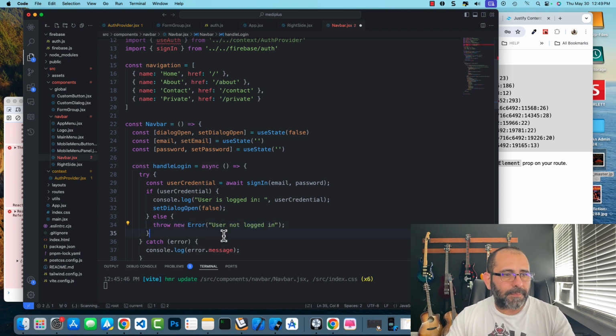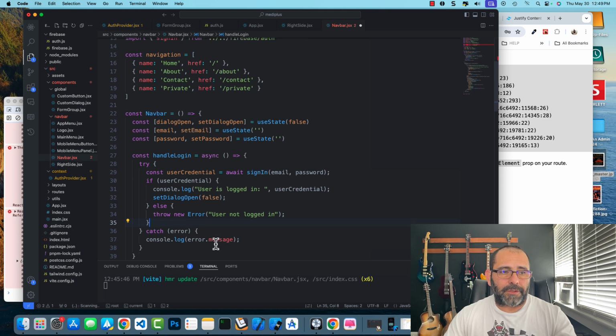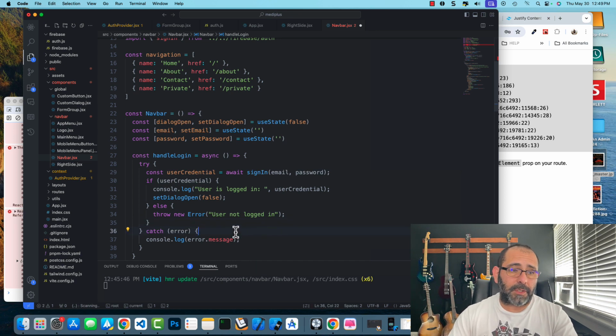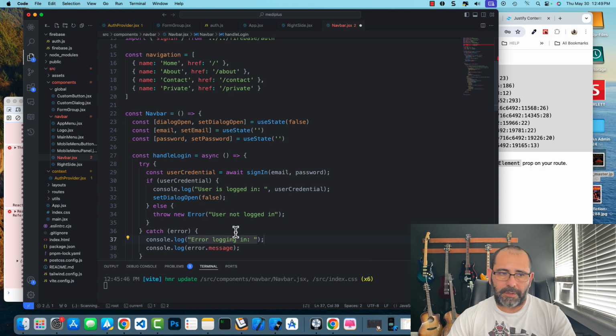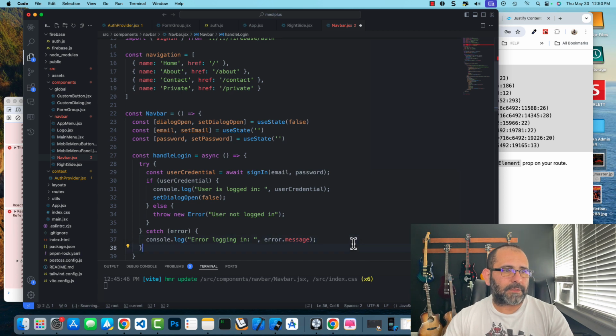Correct, just like that. Now if all of that fails and there's an error, it catches an error, I wanted to console log the error as well. So I'm gonna do a console log and then error logging in. Yeah, that's fine. Error logging in and then error message. Then delete this line down here. All right, I like that better.